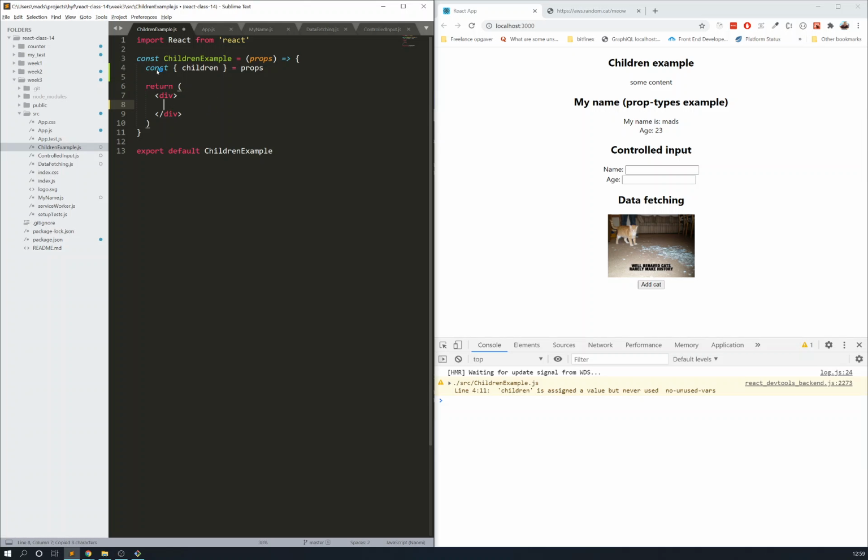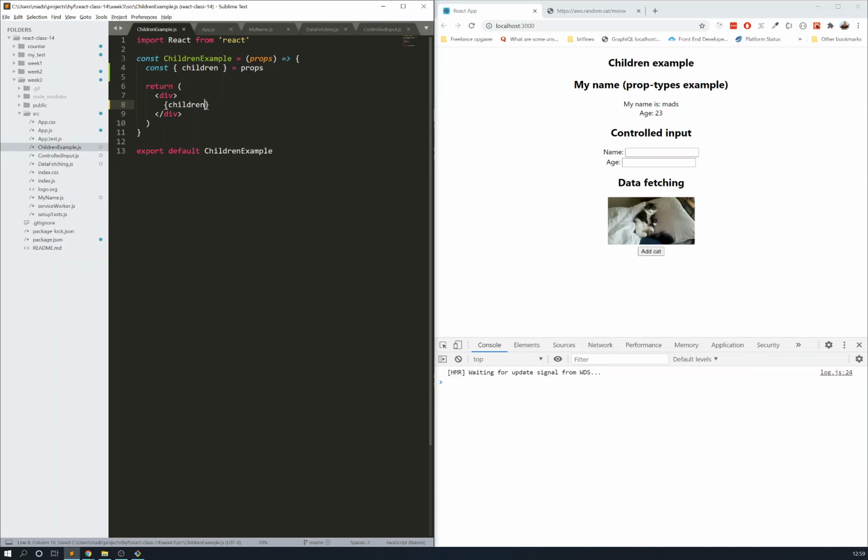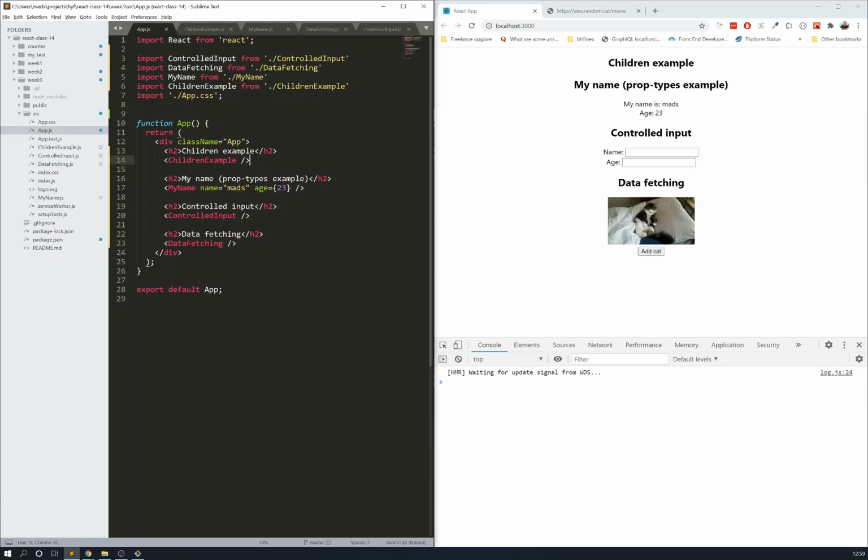Let me just output it here. See, nothing happens. It's blank right now. So it's not going to complain it doesn't exist because it always exists, or it's just undefined. But it's not going to output anything. So children is used just like in HTML.